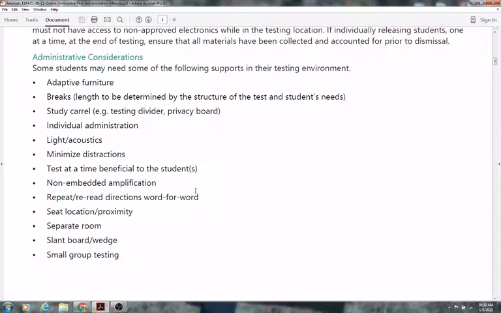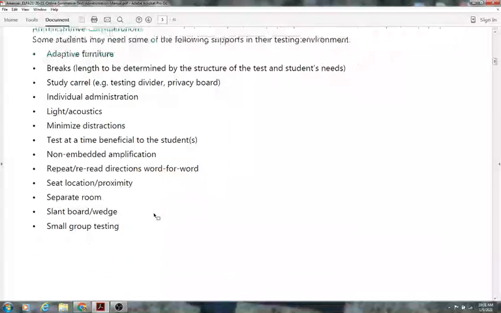And then, of course, the only accommodations that occur for ELPA 21 are those that are for IEPs. So there will be no reading of the test, things like that for ESL students, because obviously that's the point of the test. So get with your building administrator to see which students need which accommodations for IEPs.